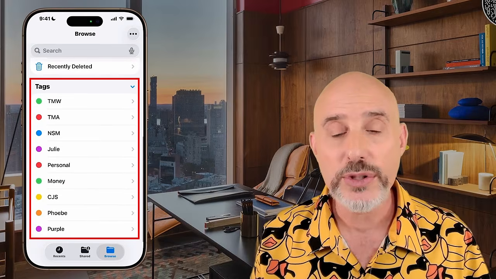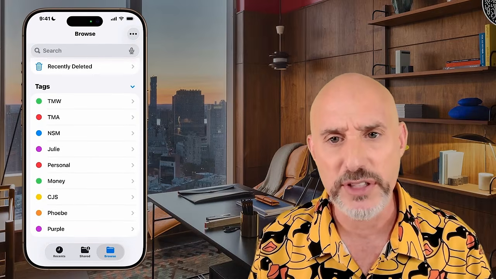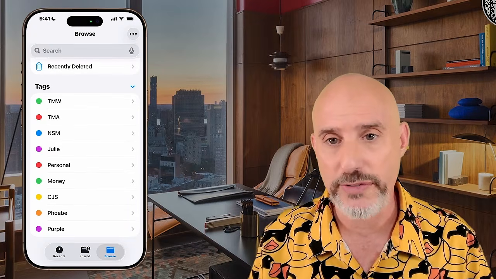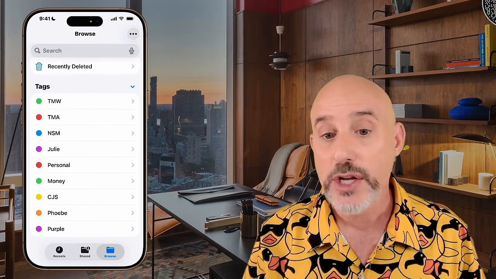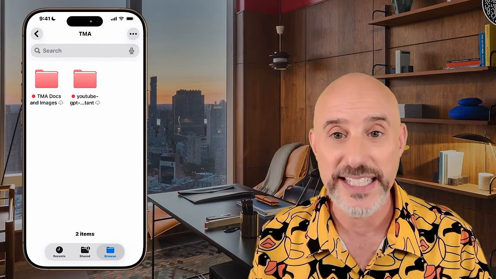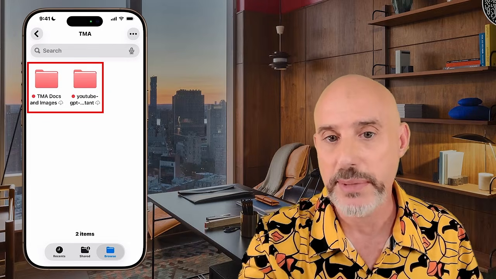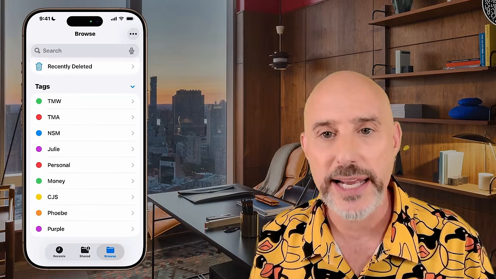Down below, we've also got something called tags, and we're going to talk more about tags a little later in this video. Tags are a very easy way to organize and sort your files, and they synchronize across the entire Apple ecosystem. So when you put files into a tag, you can grab them quickly and easily. Right here, you'll see some of the folders I use for my MacWhisperer Academy classes. Setting up tags is super easy, and we'll get into that in a few minutes.